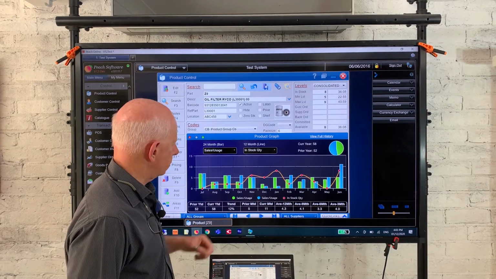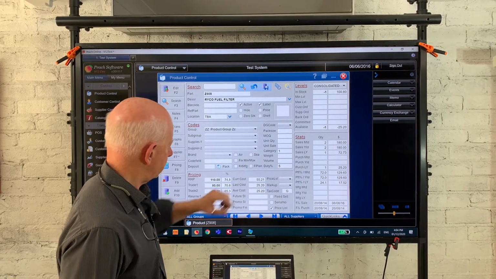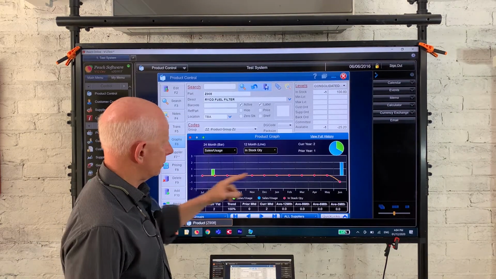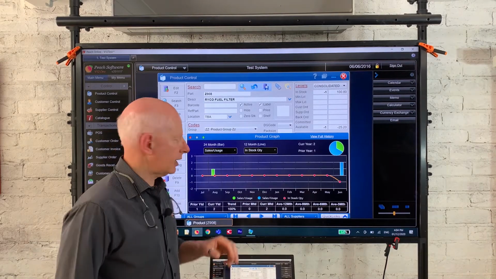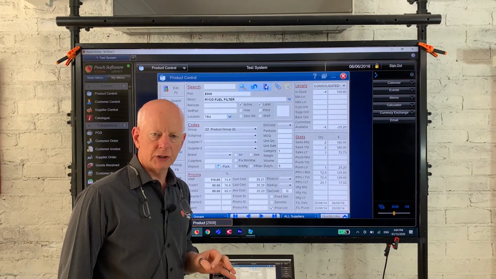Let's go forward onto another product, and we'll just have a look at that. That's a category 1. So if we open up the graph again, you'll see that it's only sold once in the last 12 months. So that gives you an idea about how the category works and where it is in product control. Let's have a look at our reordering options now.